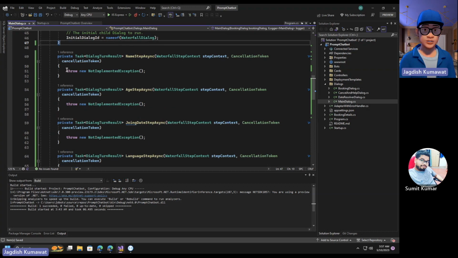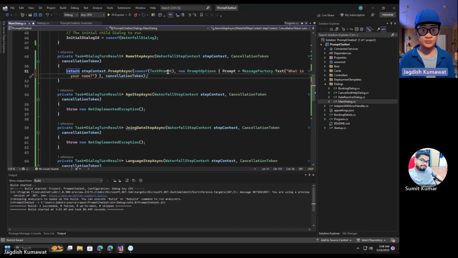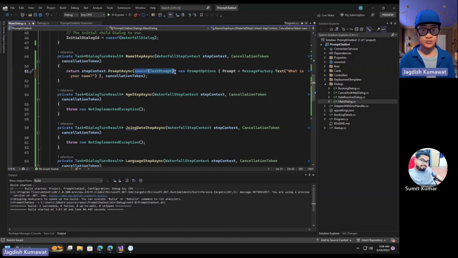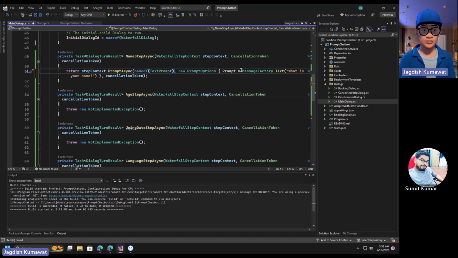All right, so now let's ask the user the first question. Here we have step context.prompt async. If you want to take user input, you need to use prompt async. And what is the name of the prompt that you are using? It's a text prompt. And what is the prompt message? What is your name? And that is all. We can also give the retry prompt. Retry prompt is useful when you're validating the data, and if the validation fails, then the retry prompt will be sent.